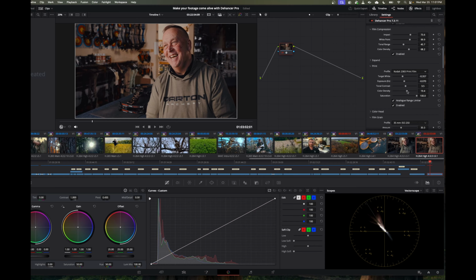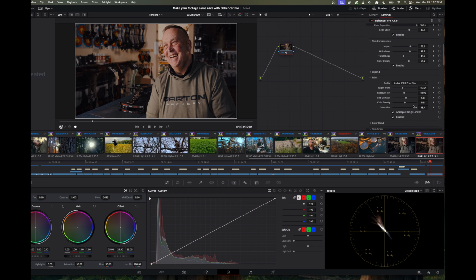Color density is really nice. You can really inject quite a bit of color back into your image. This color density slider really comes into play after we've made changes to our film compression. We can really inject some color back in after drawing some of it out with the film compression feature.